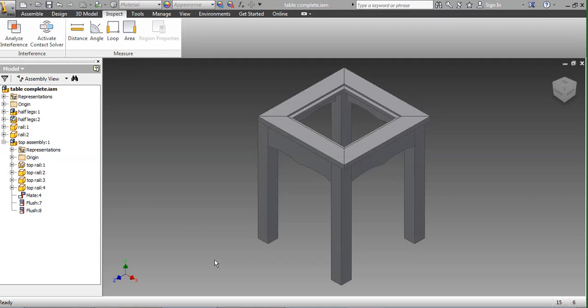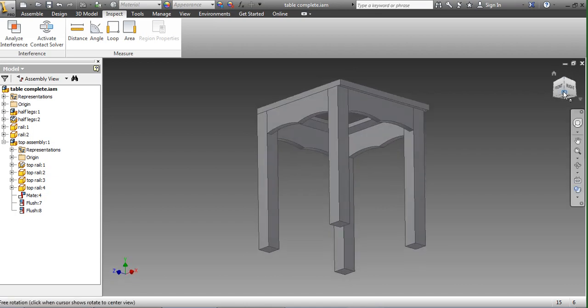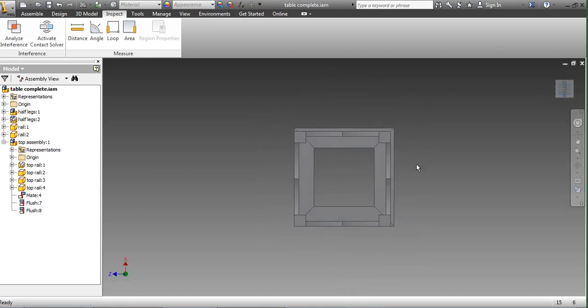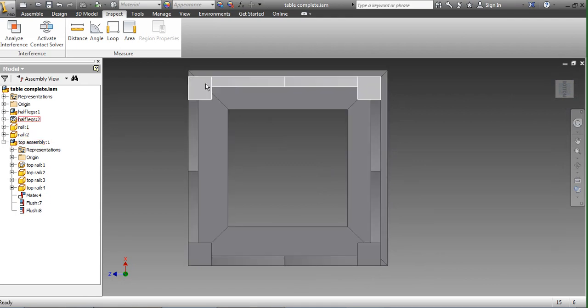Using Autodesk Inventor 2013 to create an end table. In this final tutorial, I'm going to show you how to modify this so that when we look at the bottom right now, I'm just going to swing this around here, using the view cube. And you can see that it's not centered. The top is not centered to the bottom rails and legs.